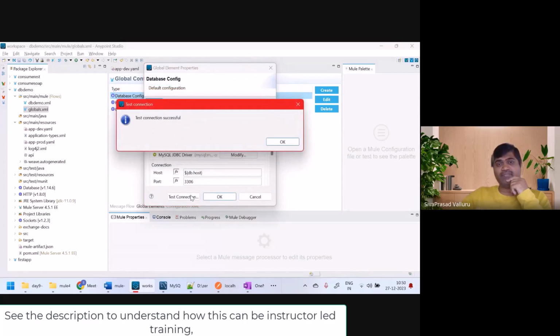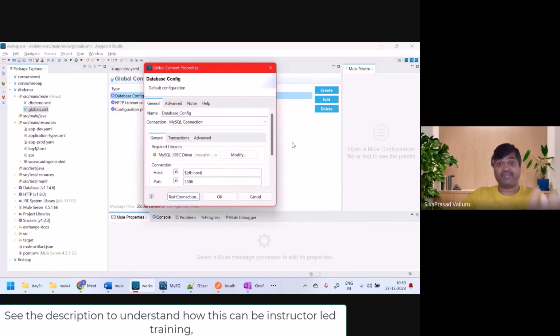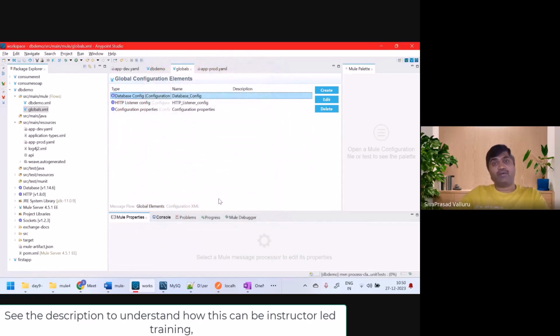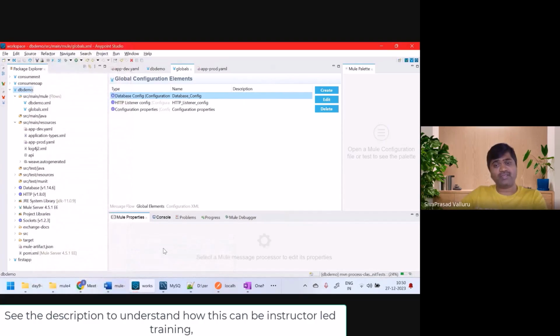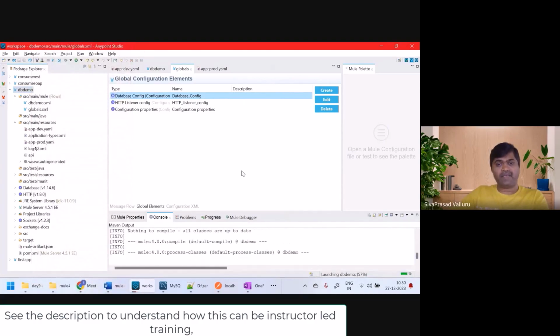Now I'll go to the database config and click on test connection. Let us see if the connection is successful. Yes. Fine. So now let me do the deployment of this application and see if it is able to connect or not. I'll just run it. It is redeploying.